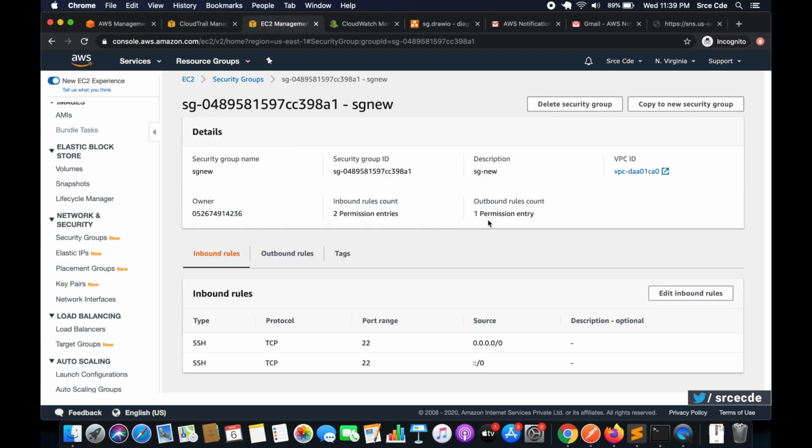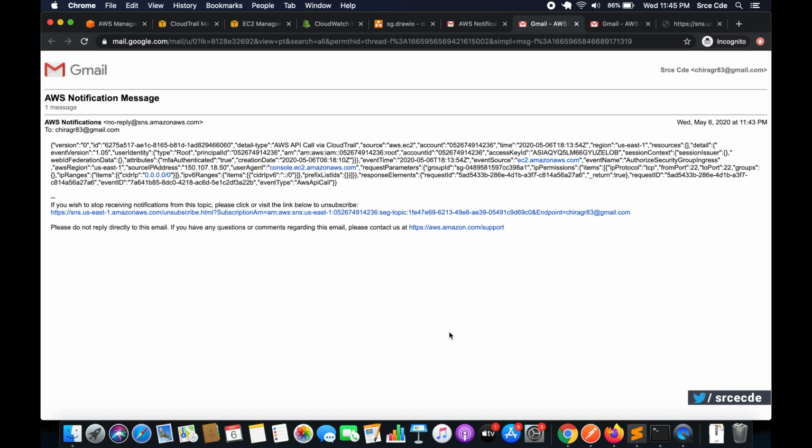So let's have a look. Now as you can see on my screen, we have received an email notification with all the details within JSON, right? So if you look at the event name, that is authorized security group ingress, right? So this event occurred and we had added port number 22 basically. It will be showing somewhere over here, right?